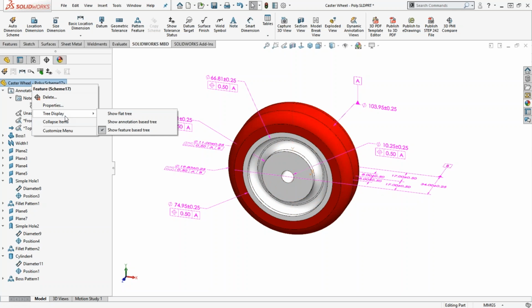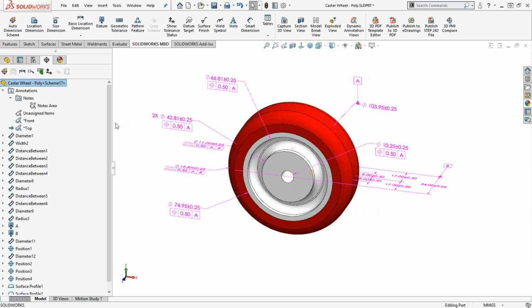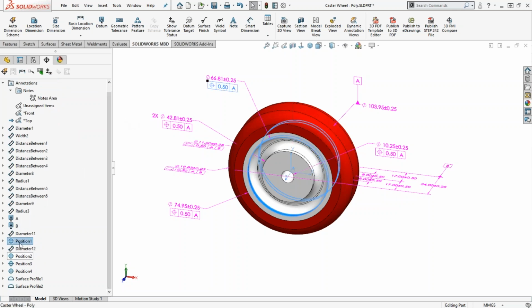One way to show all the position items in the tree is you could choose Show Flat Tree or Show Annotation Based Tree from the right-click menu there, under Tree Display. That way you can see all the position options here in one place. Maybe let's try this guy, Recreate Basic Dims.